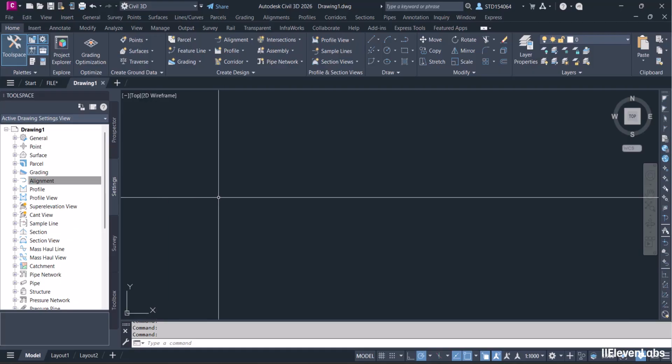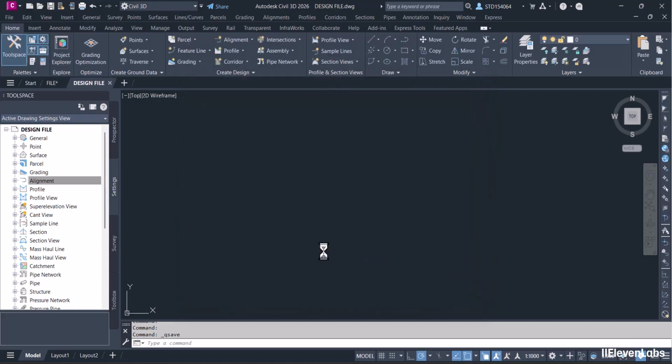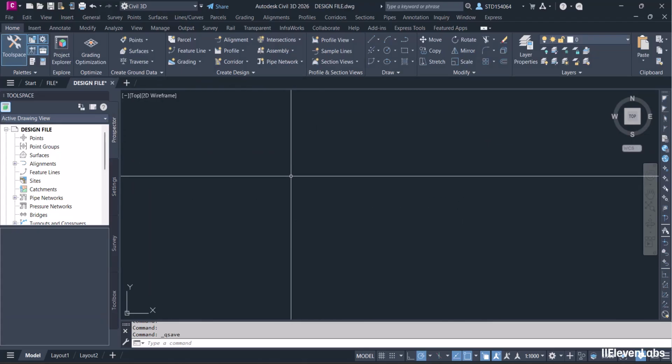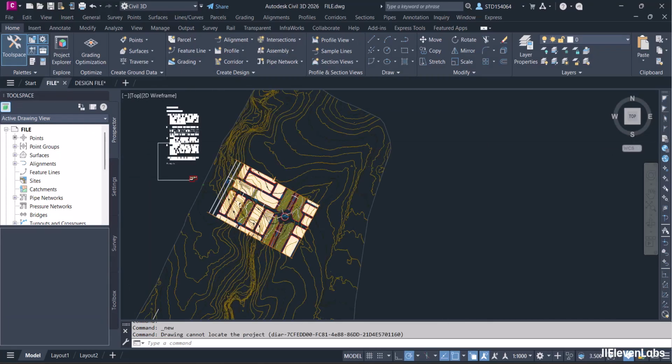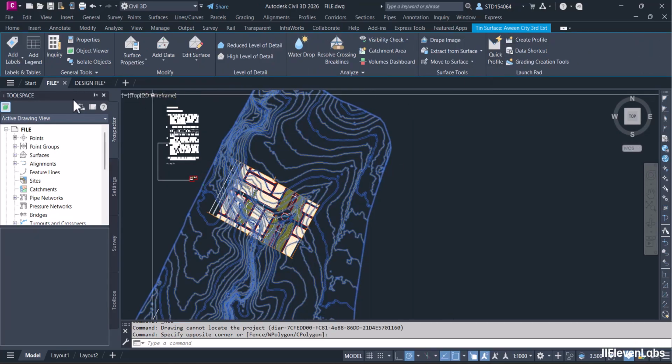I'll apply styles by saying Ctrl+S, save this file, for example, in the same folder. We'll name this file design file. Then we say to it leave. We will go back again to the prospector list here. We want to import the surface that I have here and insert it into the new file.